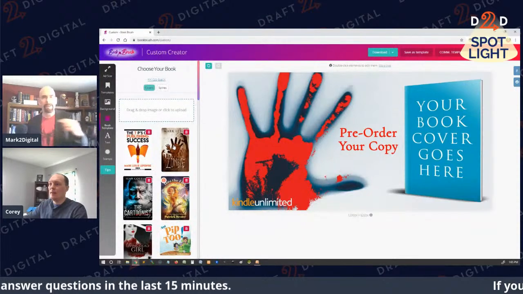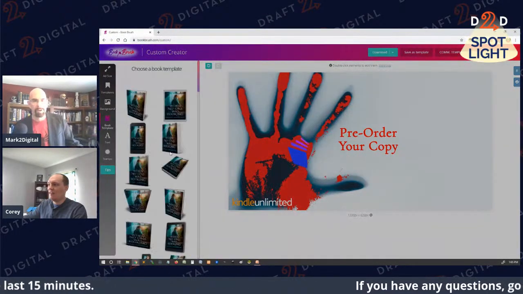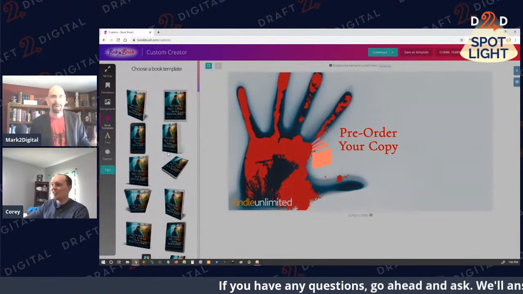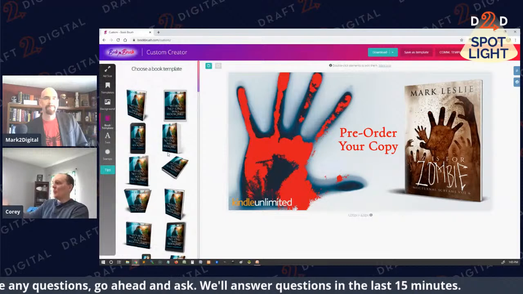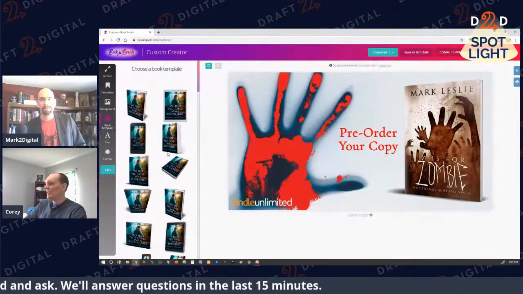Oh my God, I didn't even realize there was a change cover button right there. I've been using it for a while. I didn't even know that. And so what you can do is, boom, just like that. You've got, oh my God, what a gorgeous book.